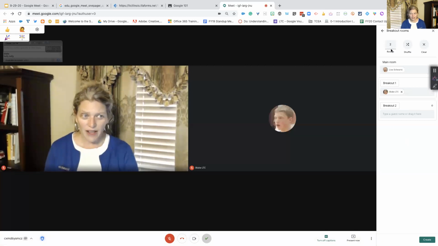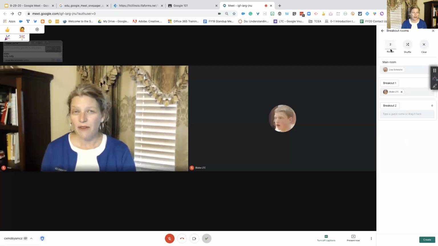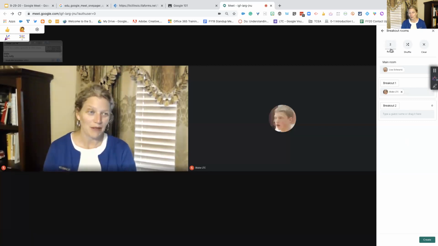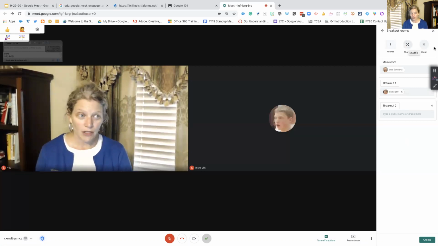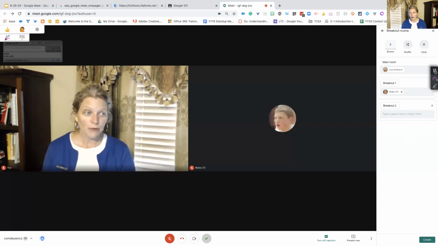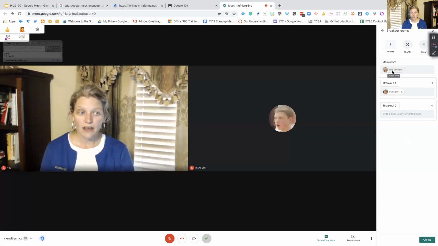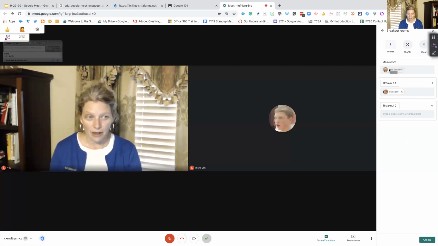But I've got 2 rooms here. You can have up to 100 rooms if you so need that. If you have that many people, you need that many rooms. And then you can have this shuffle, so it just randomly picks who's in each room. You can clear it here. And right down here, the main room right now, I will be in.